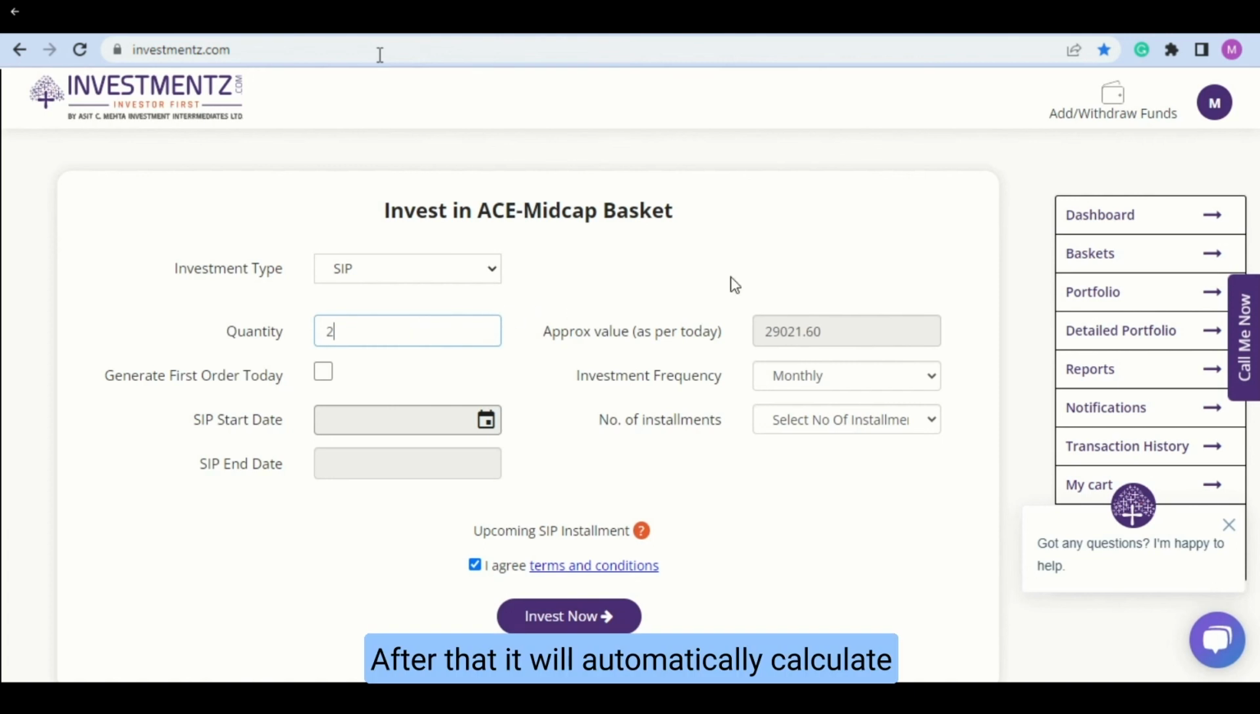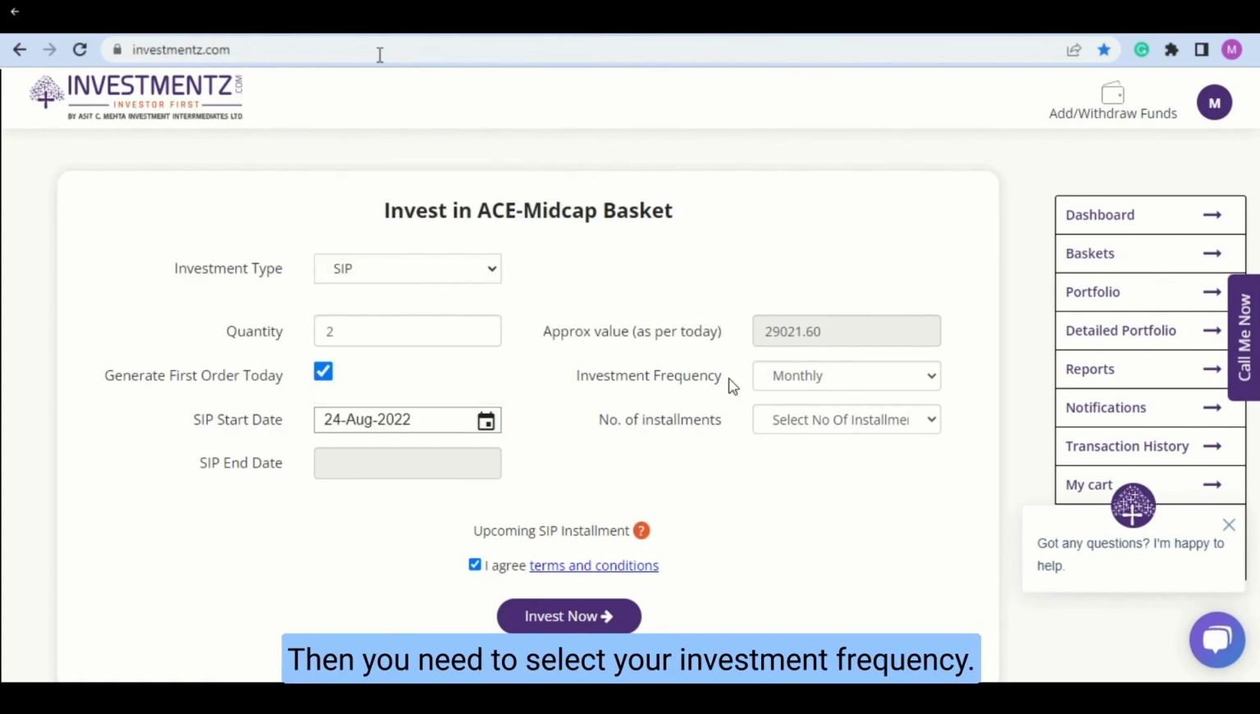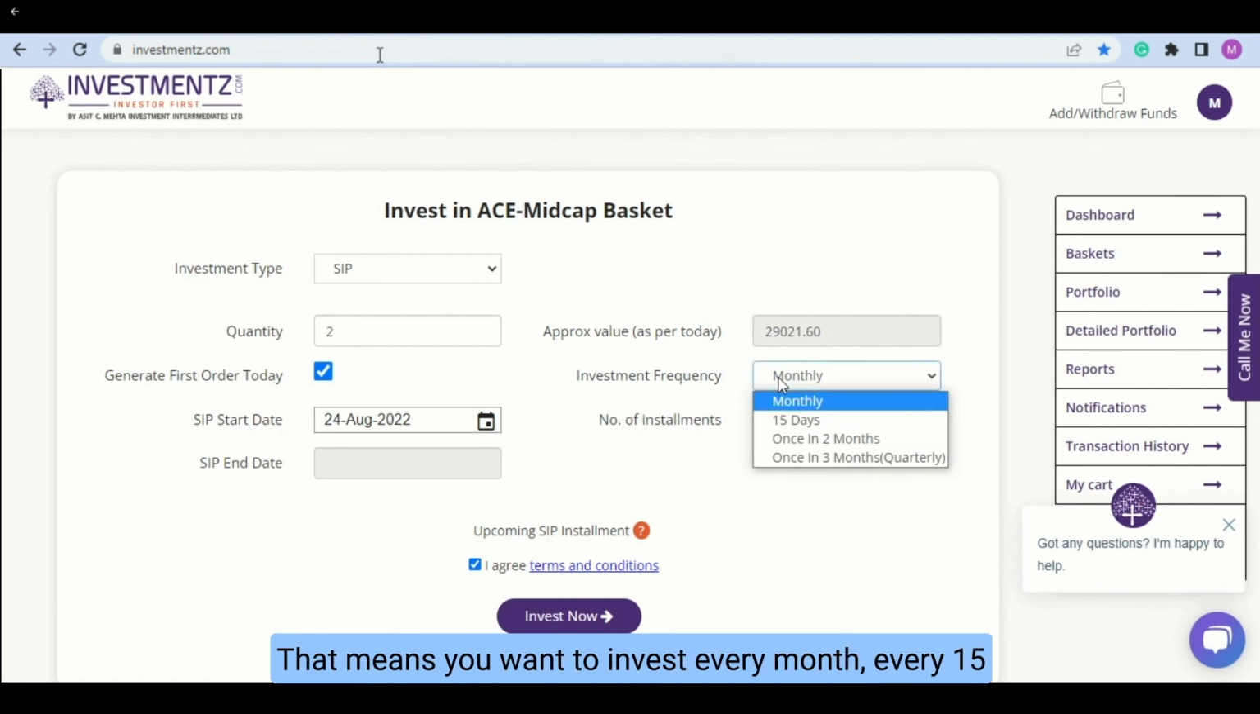After that, it will automatically calculate the approximate value of investments. And if you want to generate the order today itself, you just need to click on this checkbox. Then you need to give the SIP start date, when you want to start your SIP. For example, I want to start from the 24th. Then you need to select your investment frequency, that means whether you want to invest every month, every 15 days, once in 2 months or once in 3 months. For example, you are investing every month.